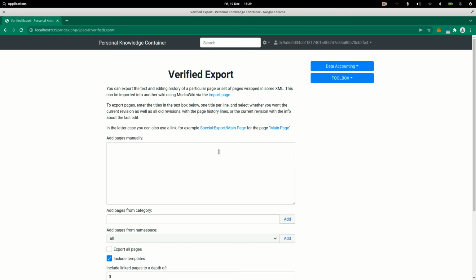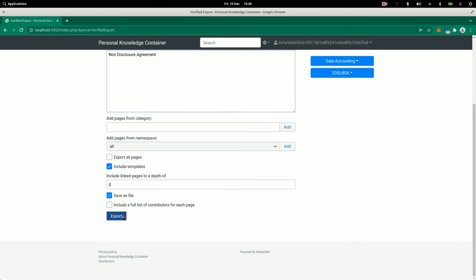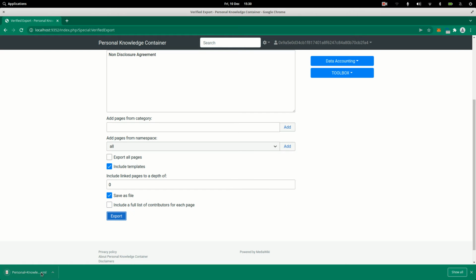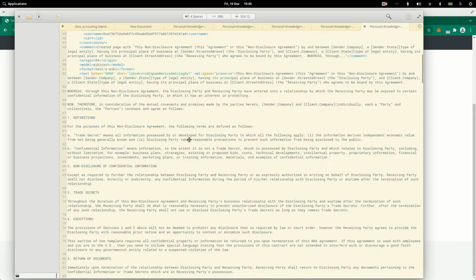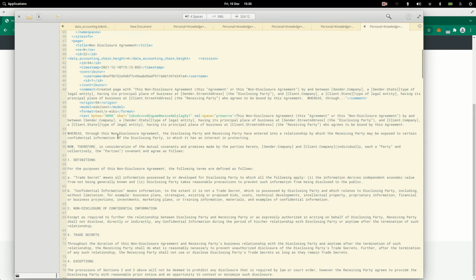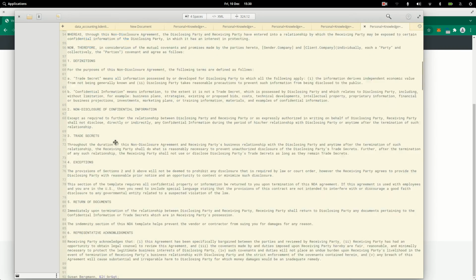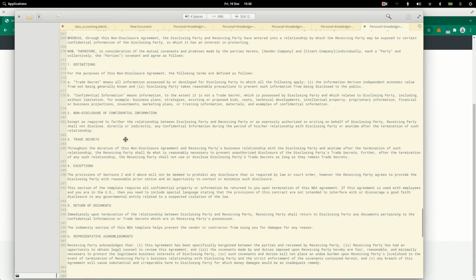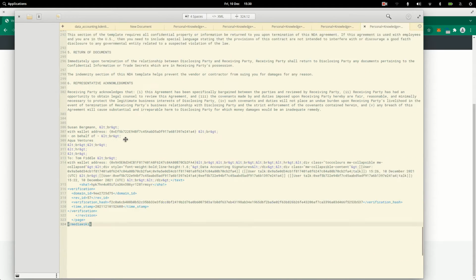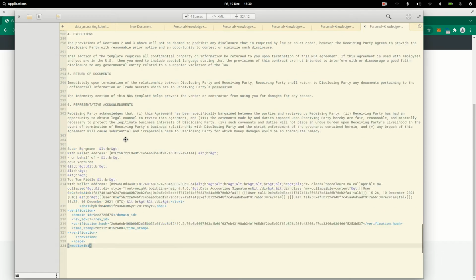If I export verified page, and I export this page, then here we get an XML file. Now if I wanted to, you see here we have the contents for each revision. Now I can go in and I can change the details of this file to make it look as if the initial revision by Suzanne was different.